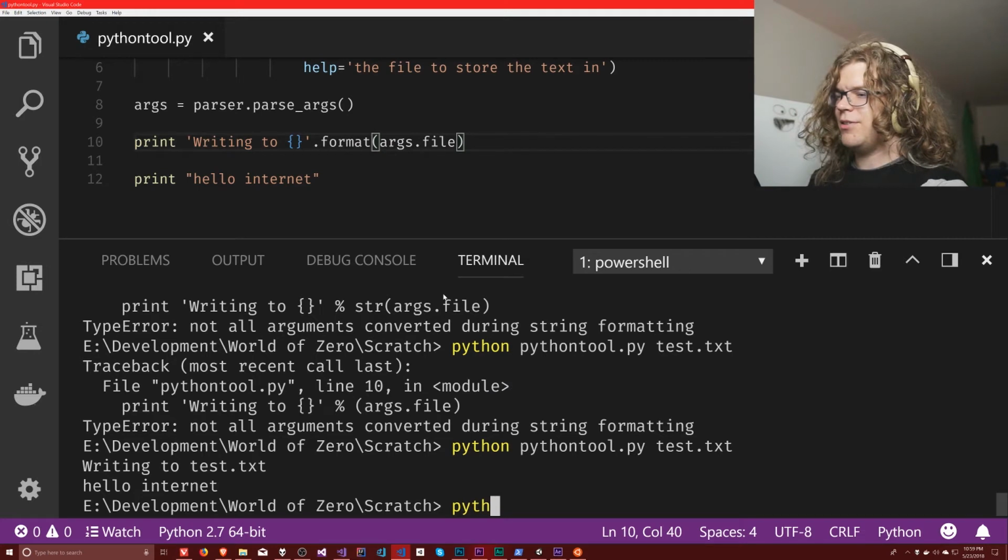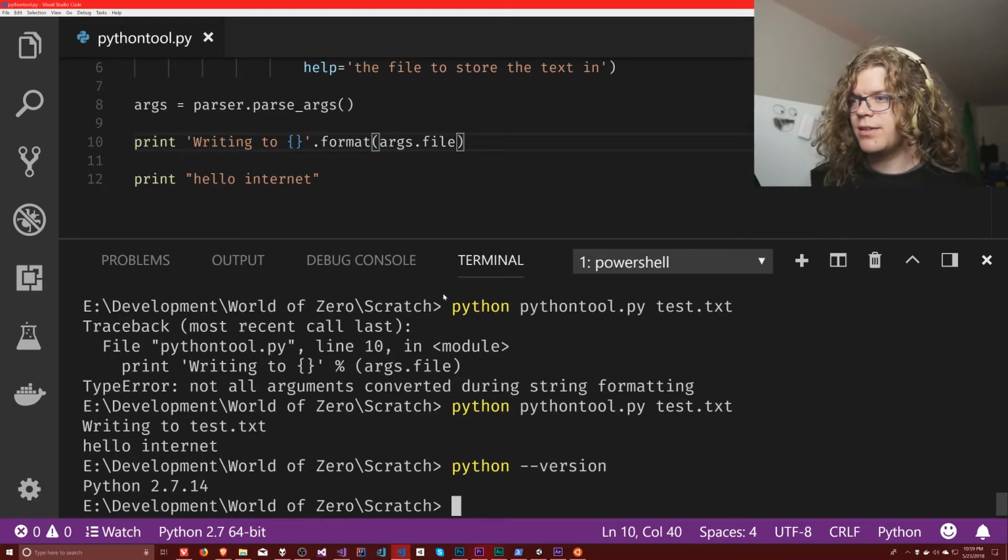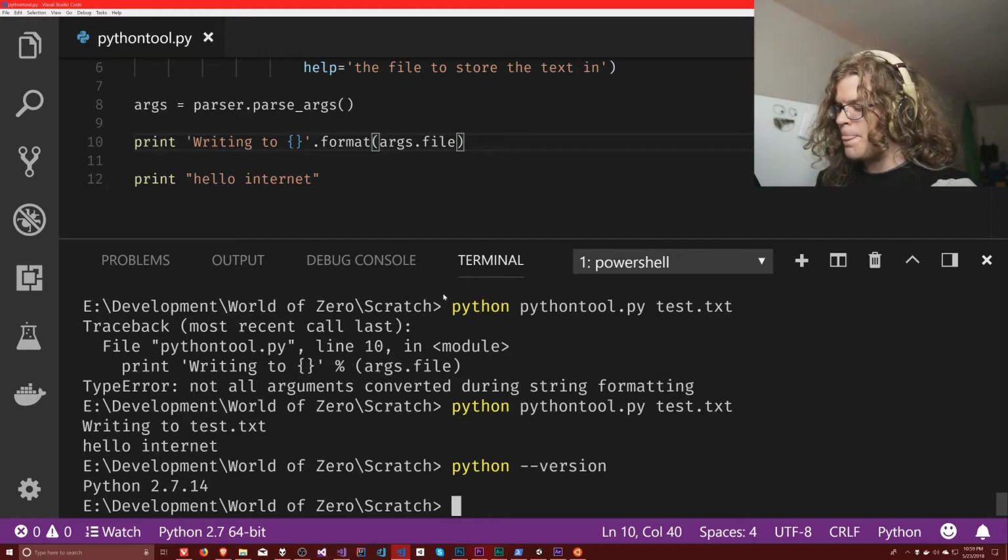I should point this out. I'm using Python 2.7. If you're using Python 3, things change. And if you're on a Mac, Python gets very weird. So that's another thing I should cover.